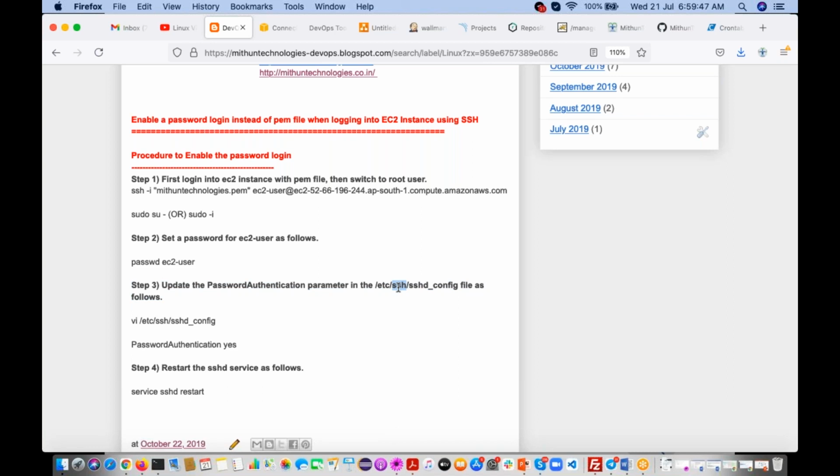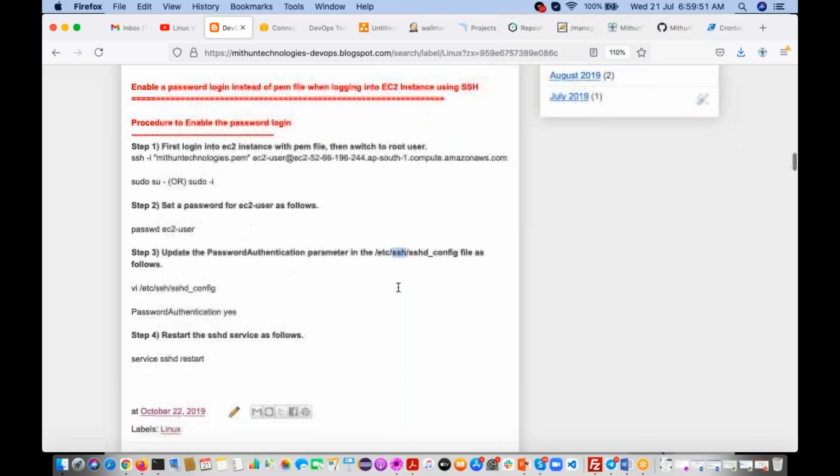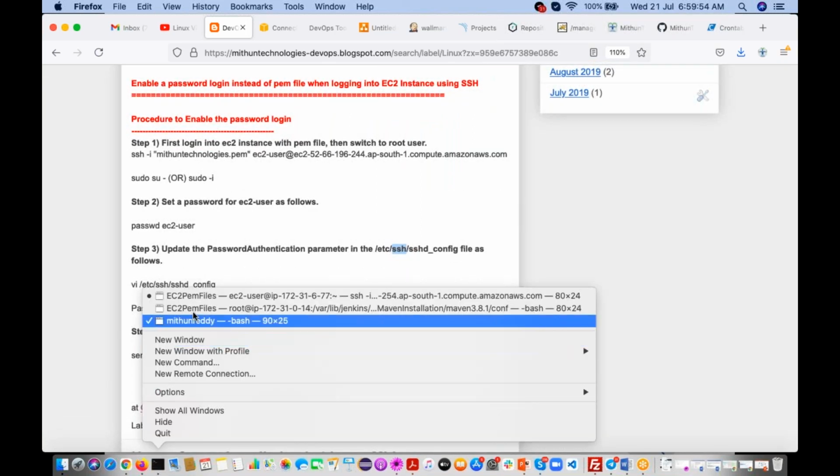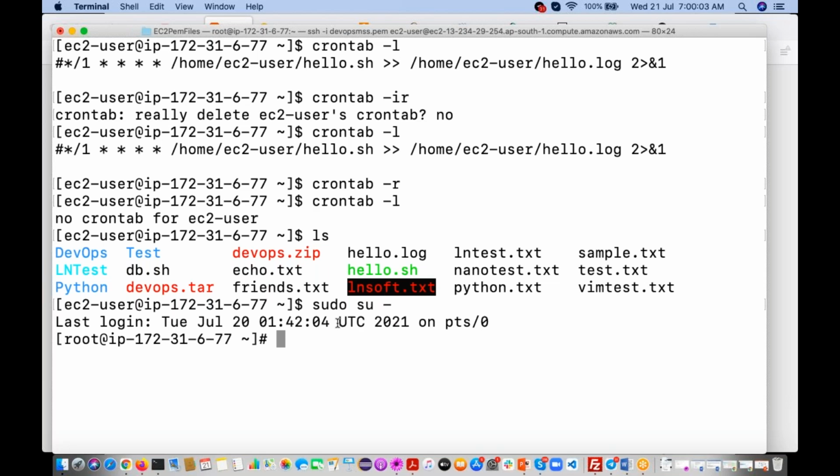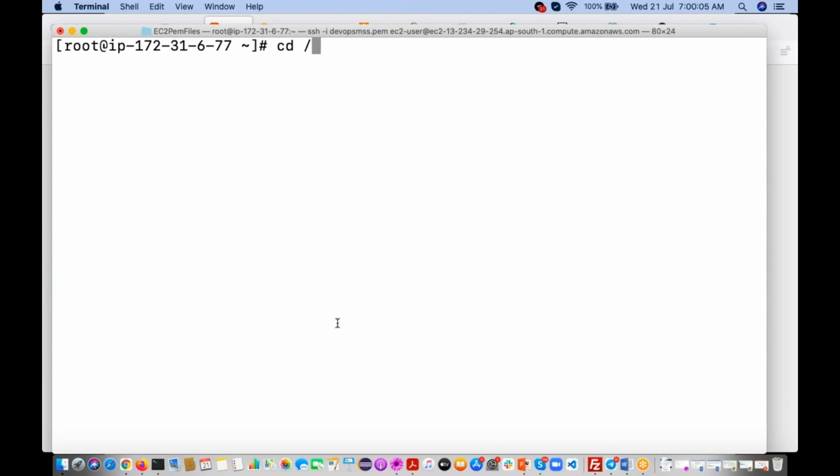Right. So now let me go to that server. We have already connected to the server through the PEM file. Switch to the root user with sudo su -, and go to the etc directory. There you will see the ssh directory, and in it we have one file called the sshd_config file.